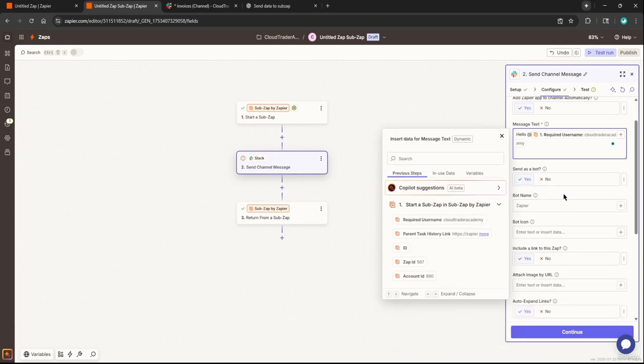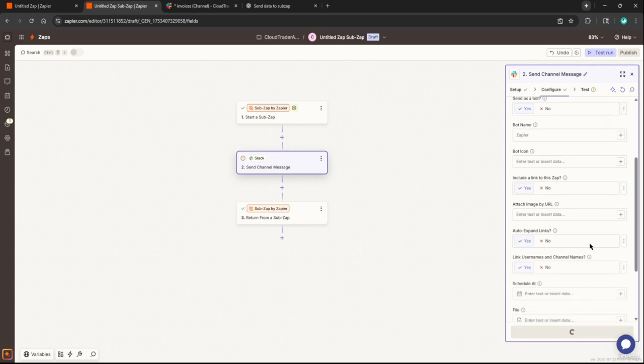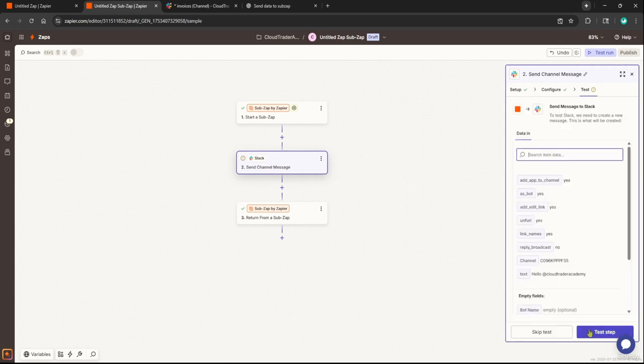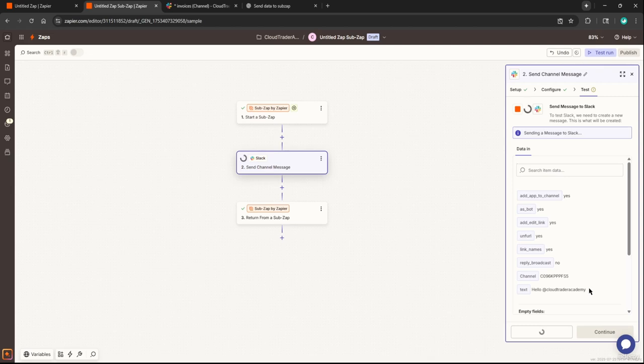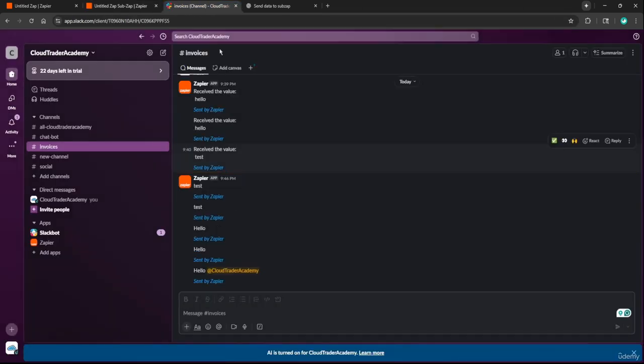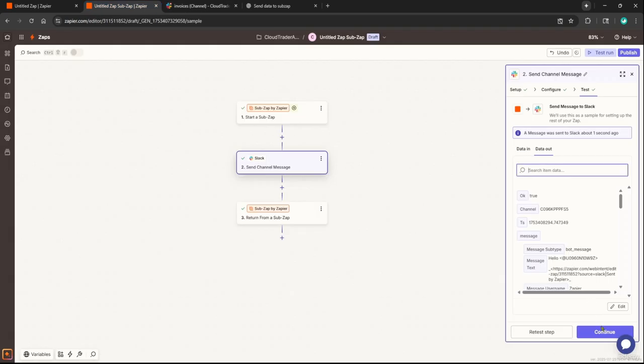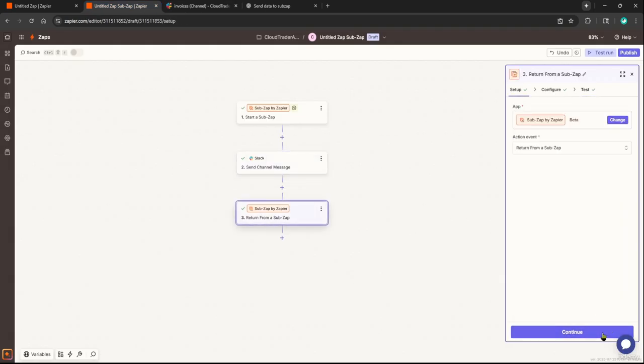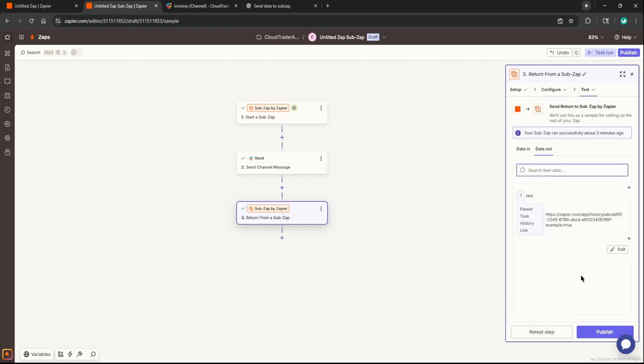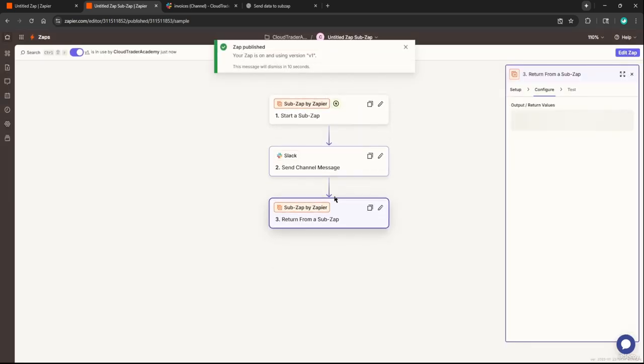So we're going to say send as a bot, yes, and everything else we leave as default. Let's continue, and let's click on test this step. And if we go to our Slack, there we go. It tagged me. Perfect. So let me click continue. Let's do continue again. And I don't really need to return any values here. I guess it doesn't really make sense to return anything. I mean, I'll keep returning it just because I have nothing else to return. But let's publish this now, and we'll run this.